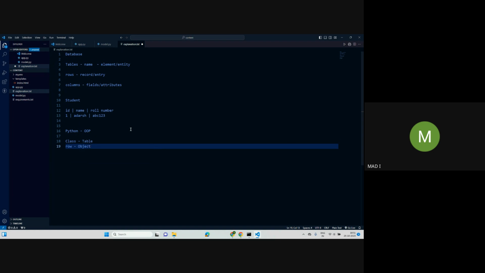What does that mean? If I want to add a new entry to the database, what will I do? I'll create a new object.